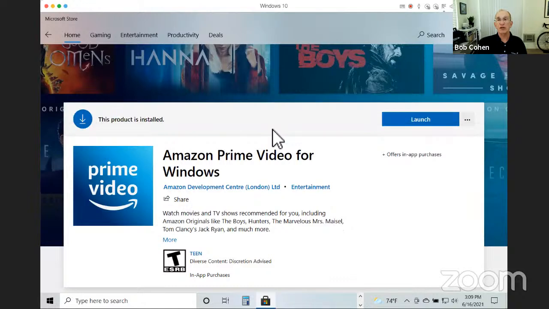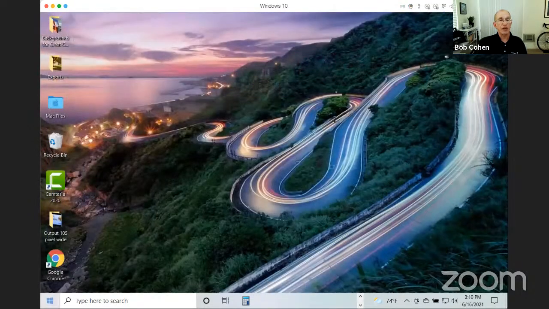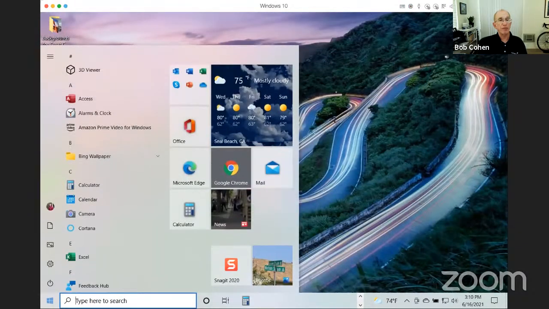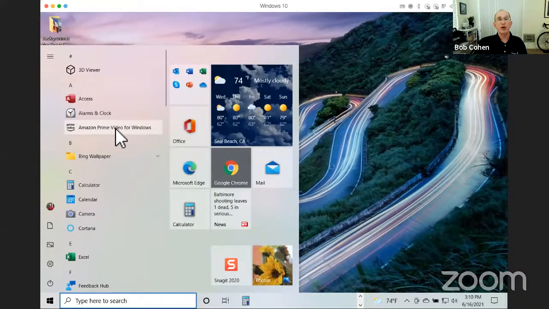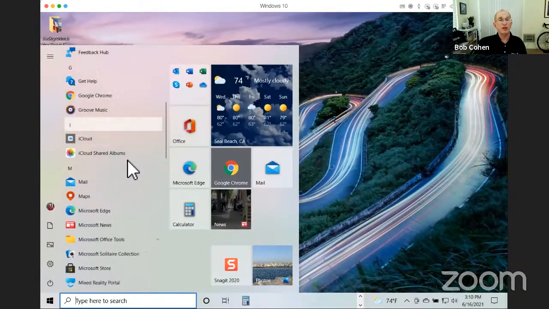So it's done. Okay, so I'm going to close this window. I'm going to just click outside of it. I'm going to close the Microsoft Store. So now if I go to my start menu, there's Amazon Prime Video for Windows right there in that list again. So that's how you can, and all applications that you install will show up in this list.